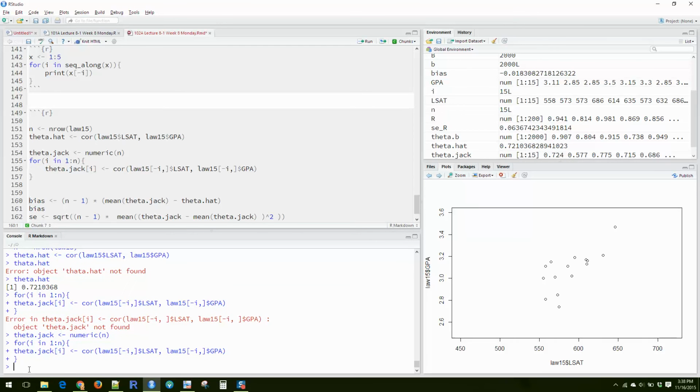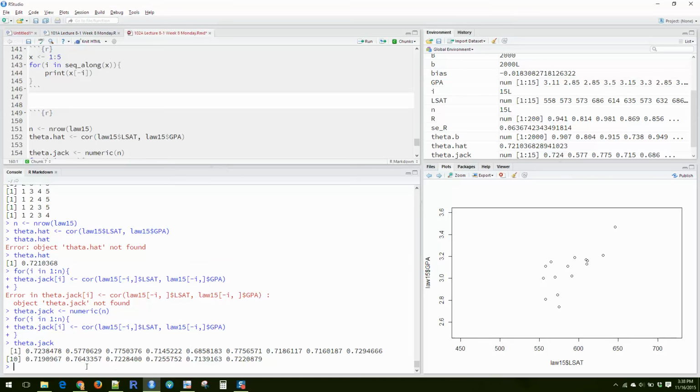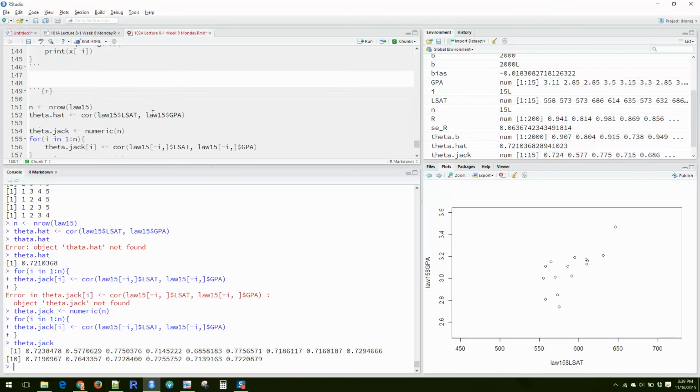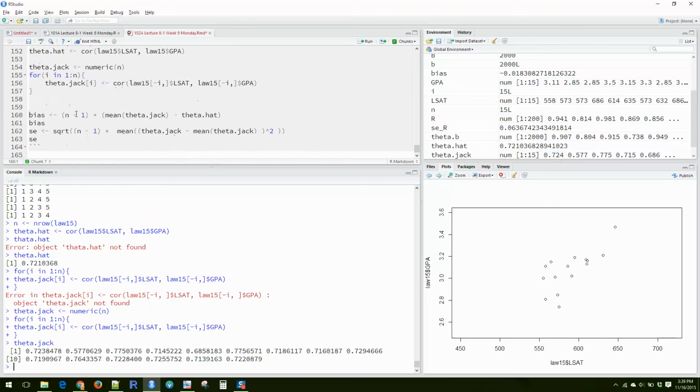Okay, and so if I look at theta.jack, for theta jackknife, I've got 15 correlation values here. And this is what happens if I remove this one? What happens if I remove this one? What happens if I remove this one? And we're just calculating the correlation for every single one of those.